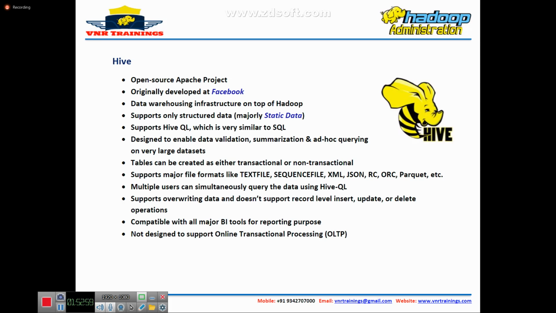And tables can be created either transactional or non-transactional. What is transactional and non-transactional? I will explain in the next steps. It supports major file formats like text file, sequence file, XML, JSON, RC, ORC, Parquet. It means if you want to store any data in Hive, you can store it in CSV, sequence, XML, JSON, RC, ORC, or Parquet file formats.